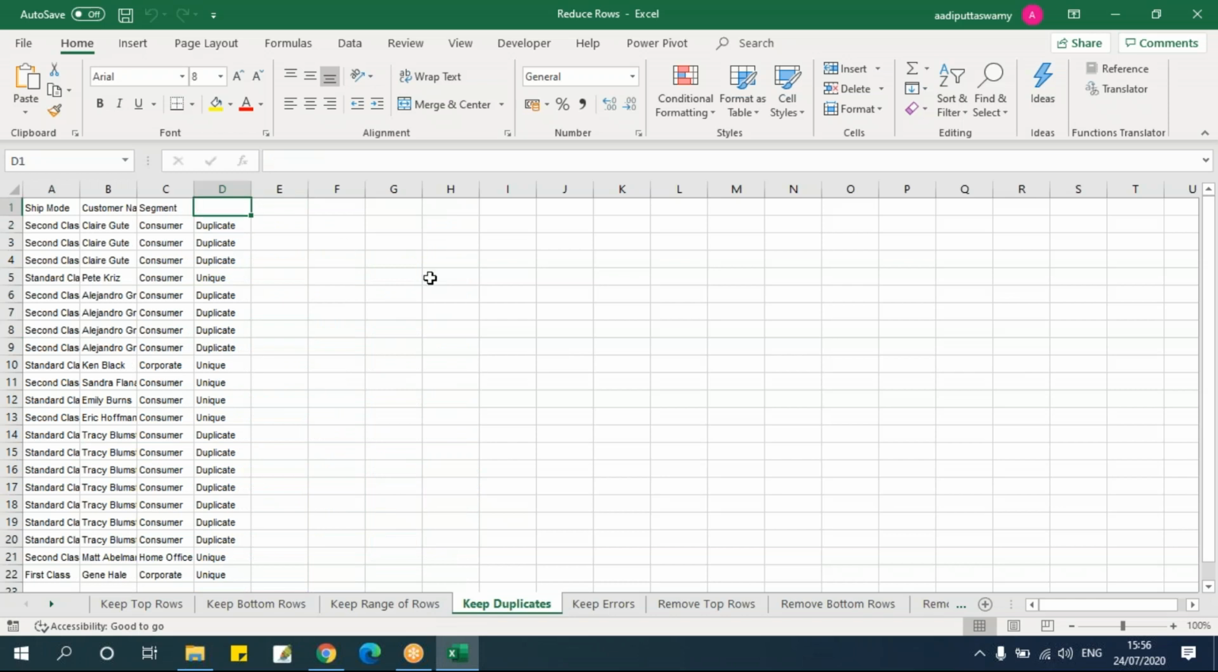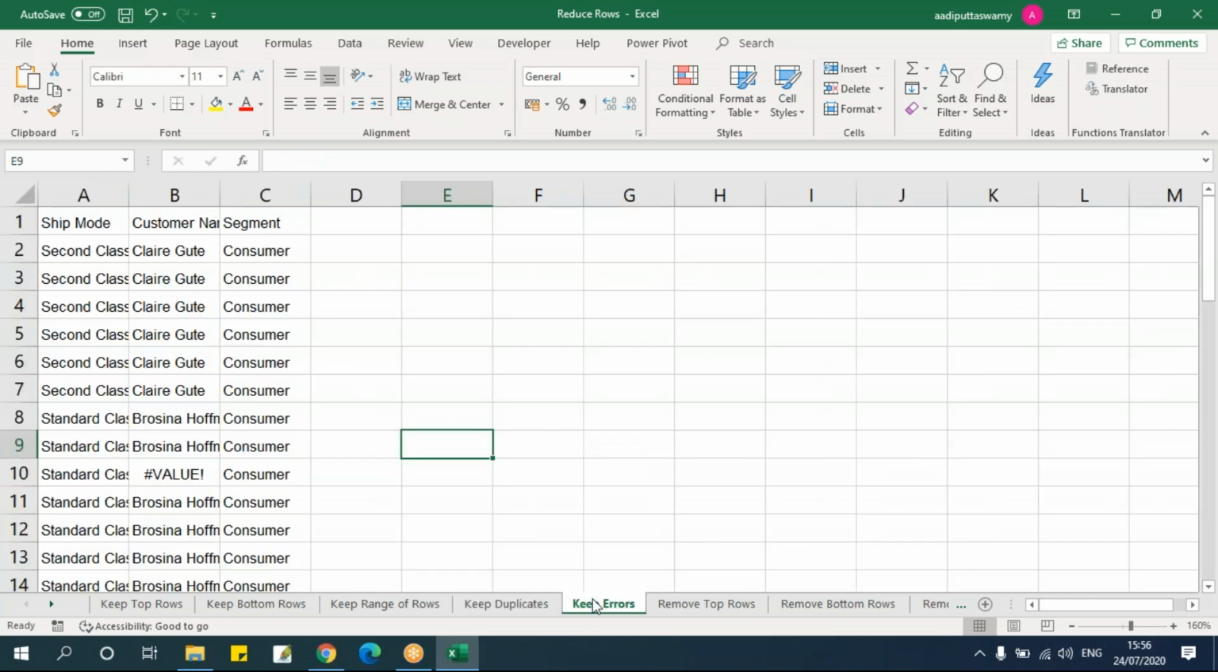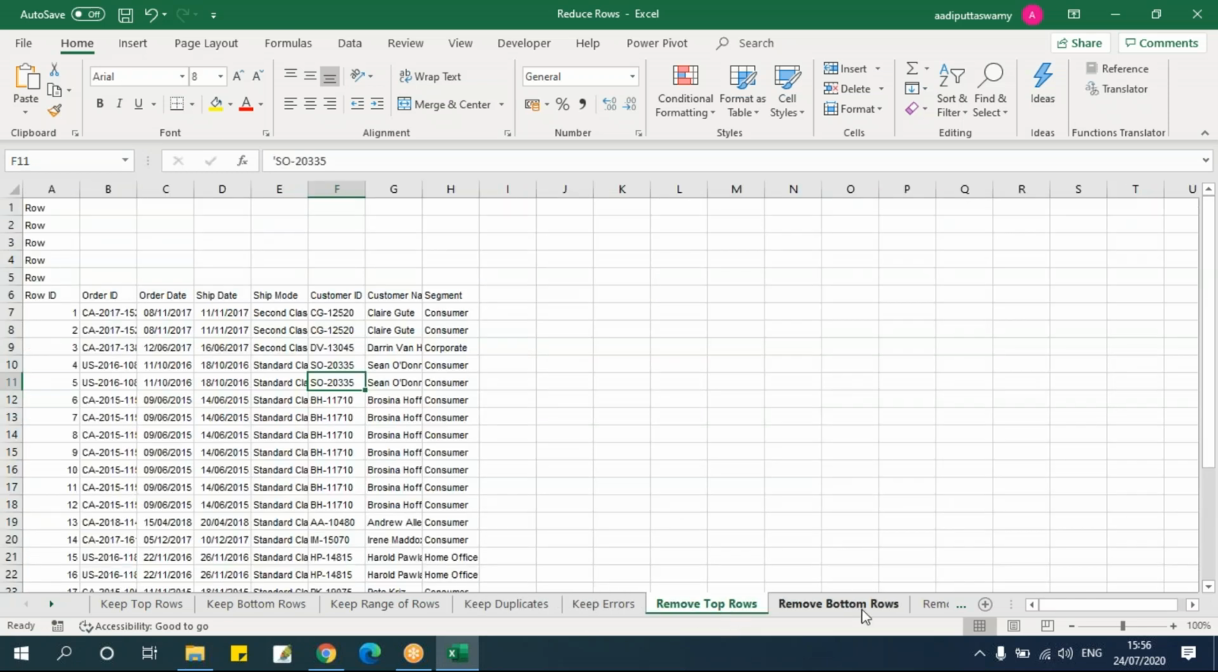Then keep duplicates. There are some duplicates here. If you see this, just make it as status. See, there are some duplicates here. I want to keep only duplicates, not the unique values. Right. Next, if you want to keep errors or remove top rows. See, I told you, if I'm importing the data, what will happen? There'll be something like this, some blank columns, rows or something.